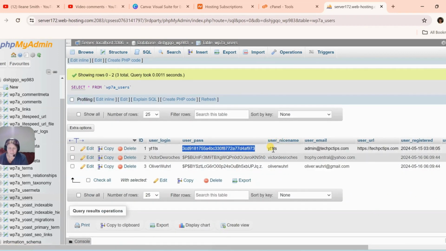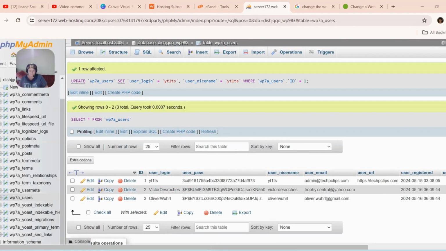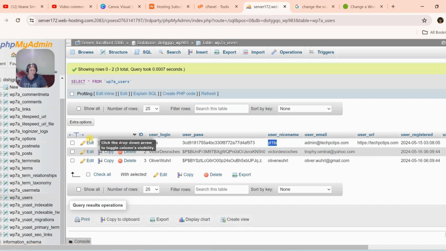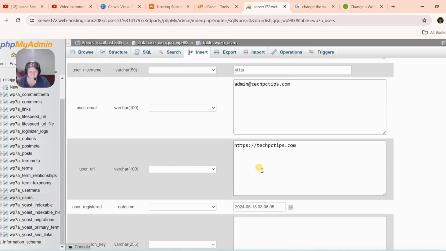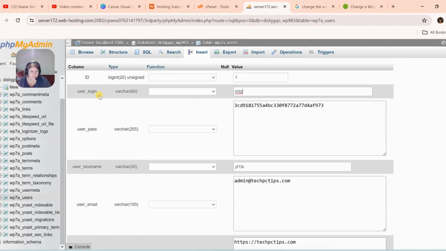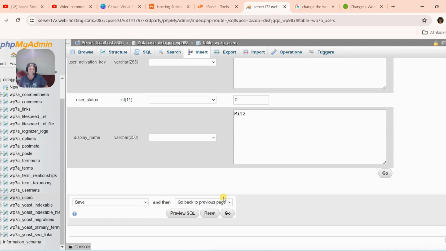Now let's see if we can change the user nickname. Okay, so to change the user, see this here, user login or user nickname, press edit again. We're still in the same section that we were before. Press edit, go in and change it to Mitts. So that's user login, Mitts, and then user nickname, MITZ. Scroll down to the bottom. We have a display name here.